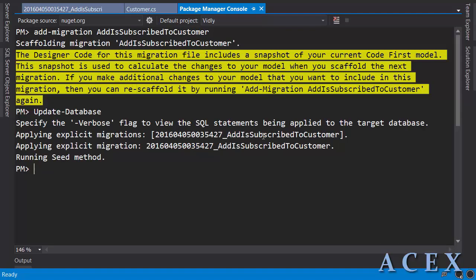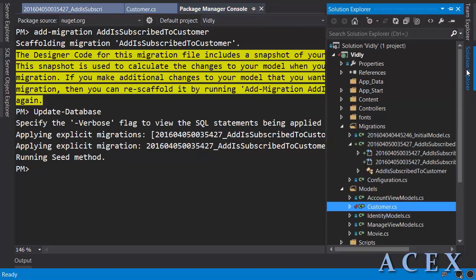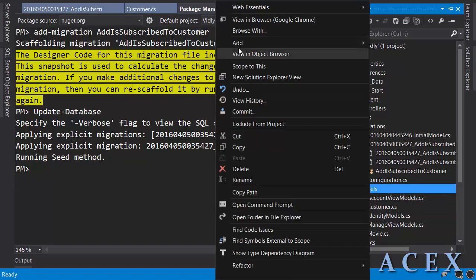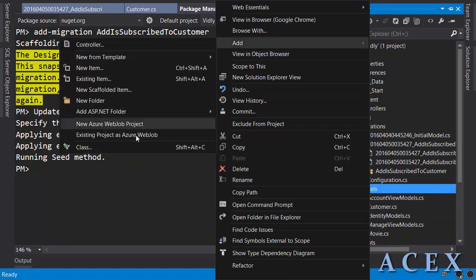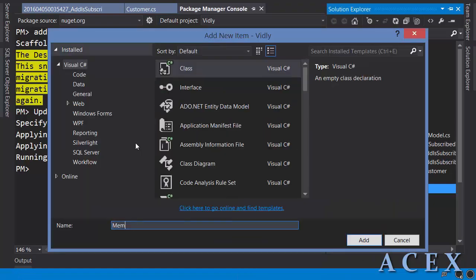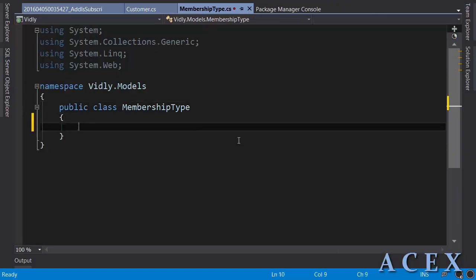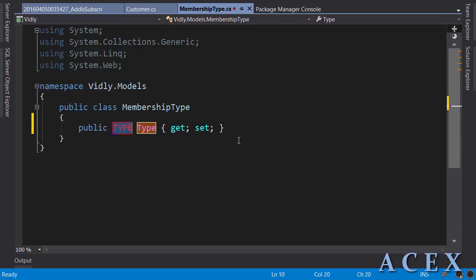Now the second change. So in Solution Explorer, right-click Models. We add a new class, MembershipType. So here we need a few properties: sign-up fee, duration, and discount rate. For sign-up fee, I'm going to use short because we don't need any values more than 32,000. So prop short SignUpFee.